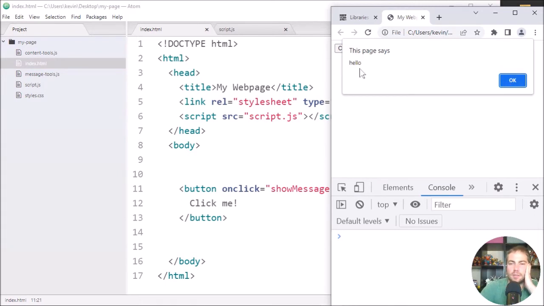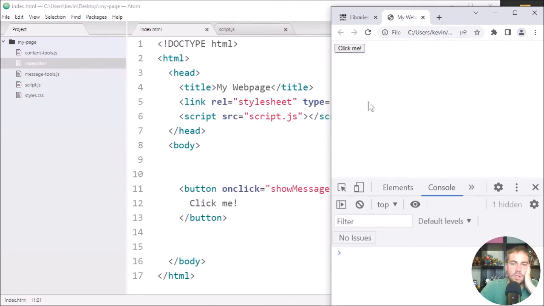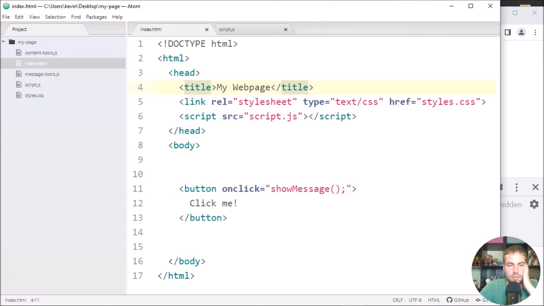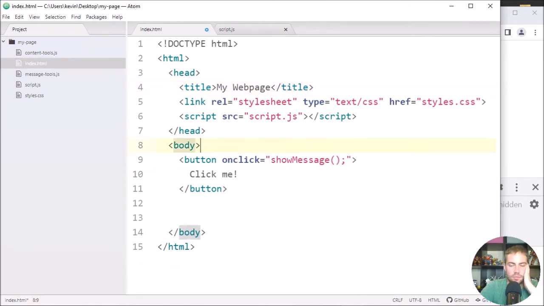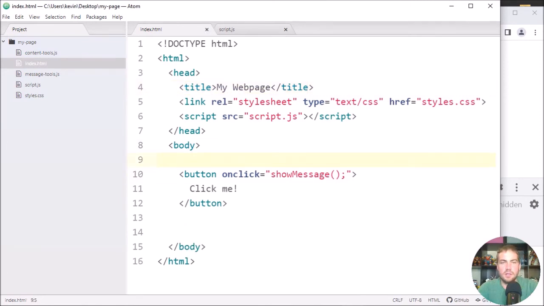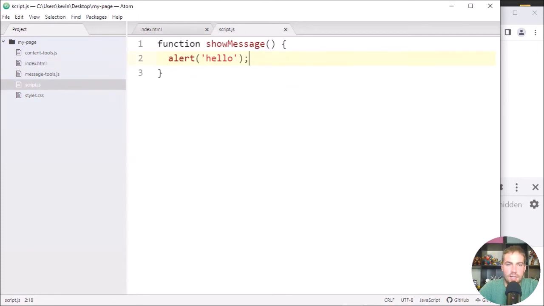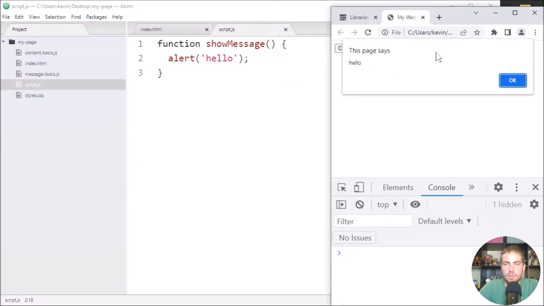Click me. Okay. So I've got a button that when I click it, it shows this alert that says hello. That's all good. It works, and it's code that I wrote. But let's say that I wanted to make this alert box fancier.